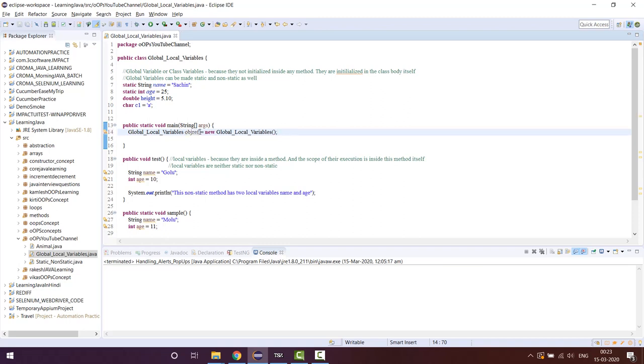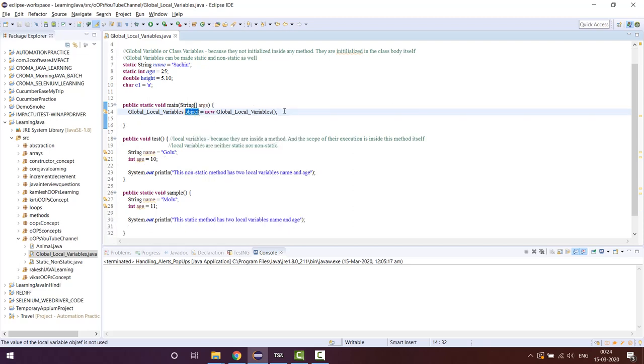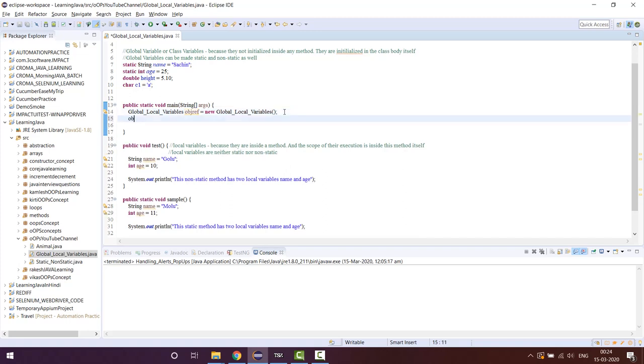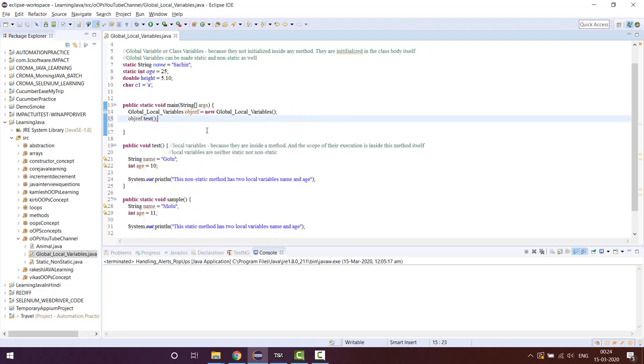See, for the object reference, I always create obj ref. It does not mean that anything else will not work; anything will work. I just create it because I like it that way. So it is up to you. You can give anything you want here. This is just an argument for namesake. Now if you want to call this, you can call obj ref dot molu. Molu is static, so we will call test. This works absolutely fine.